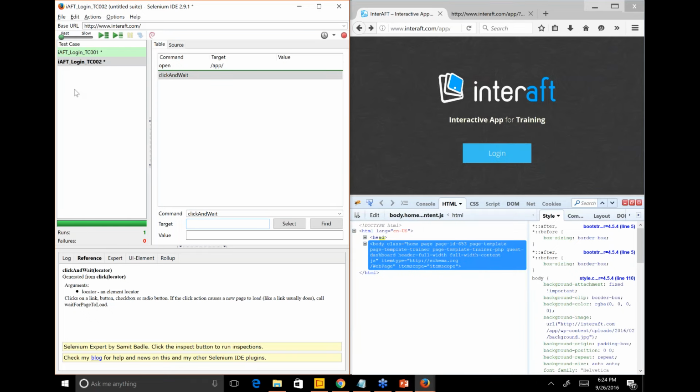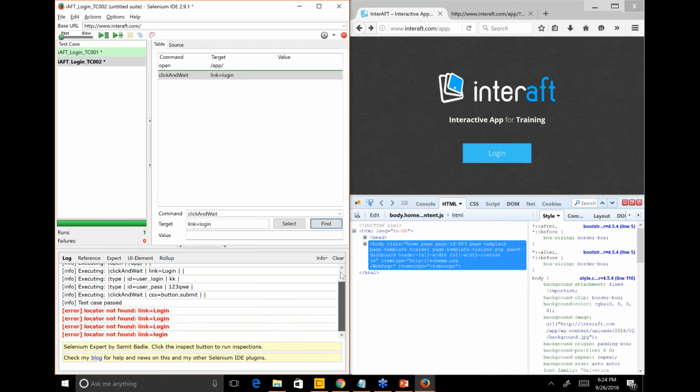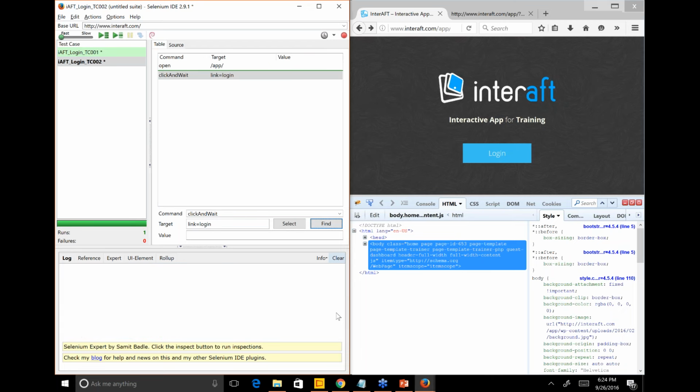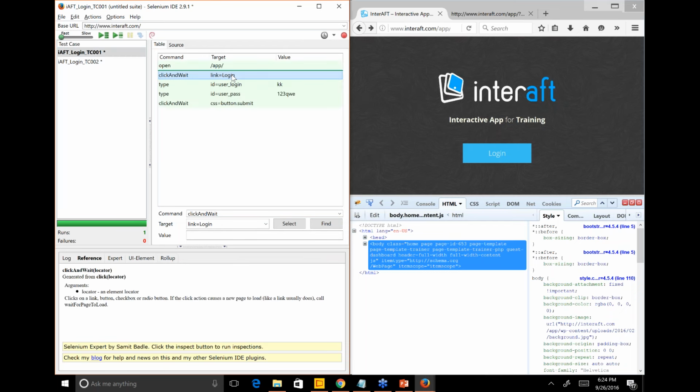That is the command. So you saw how we did a simple record and generated the code. We are doing it ourselves right now by writing it out here. Target here, I can say link equals login. Now let's say find this. Either it should blink and highlight this, or in the log you should see that there is some issue. So let me clear the log which was there earlier and say find again. It says locator not found, link equals login. But didn't our test case 1 work? Link equals login. So why should this not work? What do you think could be an issue?